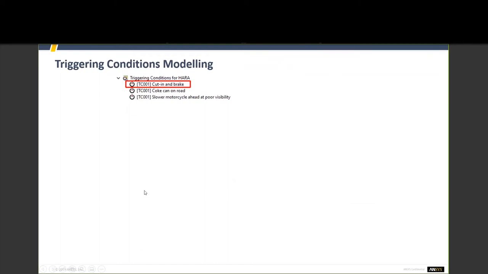Okay, and as I said, if you have a triggering condition, like I call it cut in and break, if you are familiar, by the way, with the automatic driving verification and the OpenSCENARIO standard, it was one of the default scenarios that is shipped with OpenSCENARIO, cut in and break. Or in German, we say "na ein Scherer". You cannot really translate this to English, sorry.